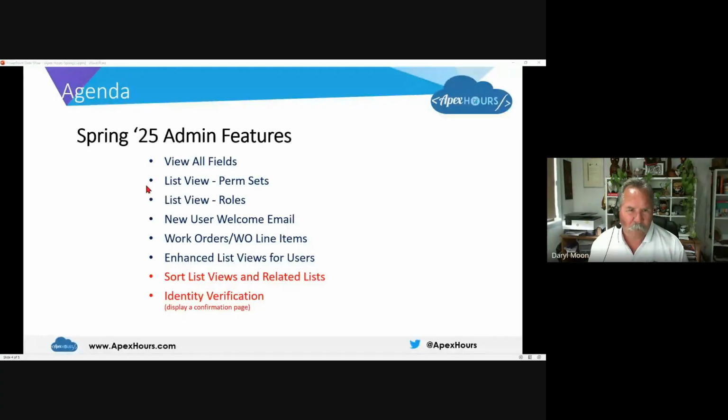I'll just show that final screen again, just to summarize what we've just seen on the admin features. Okay, so we had our view all fields, really helpful for that backup user or anybody where you want to make sure that all new fields they always at least got read-only access to. That's a really handy one and that's available on both permission sets and profiles.